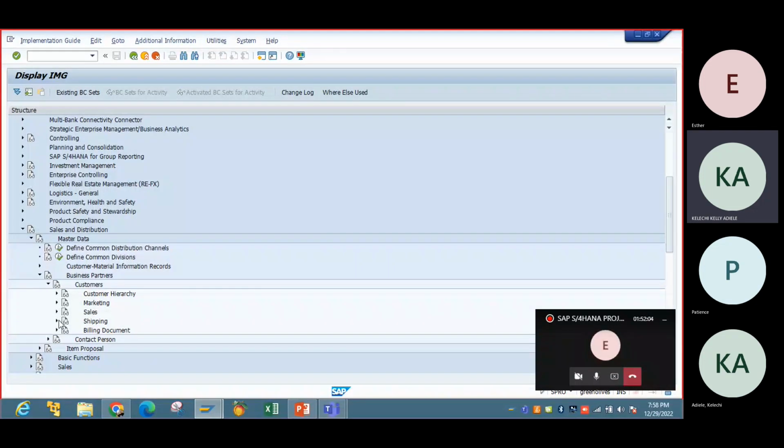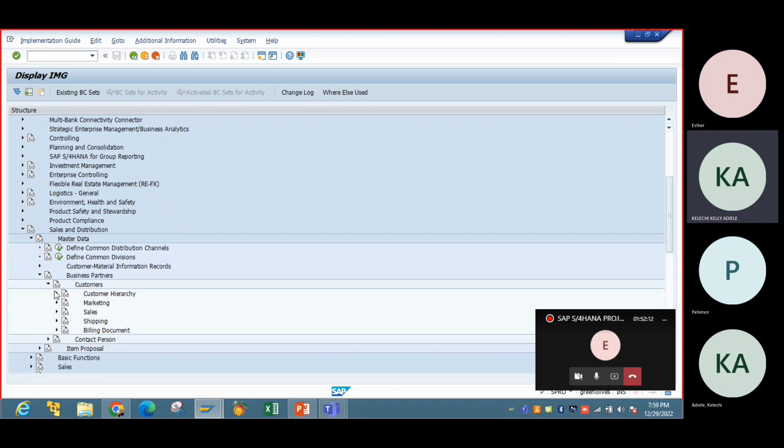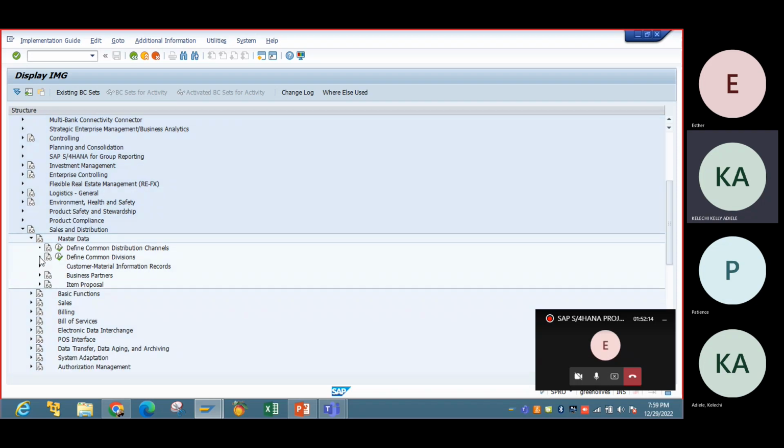This customer group, the payment terms we'll do at the FI side. Okay, so what we'll do here now is to define the common distribution channel, define the common divisions, and probably we'll look at it, then we go to the business partner side and do some configurations.